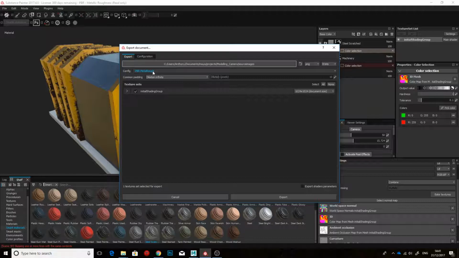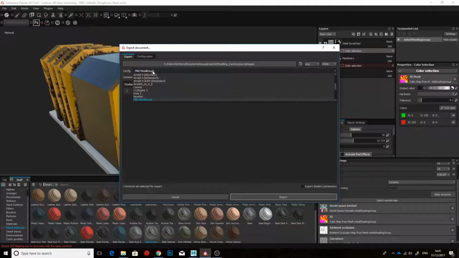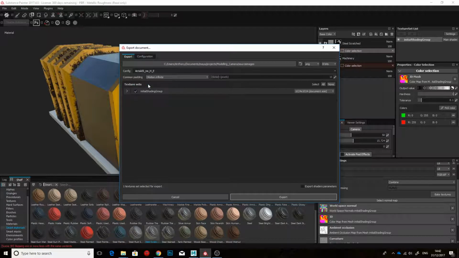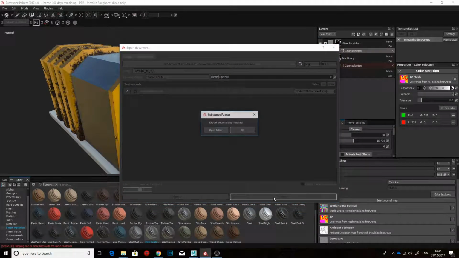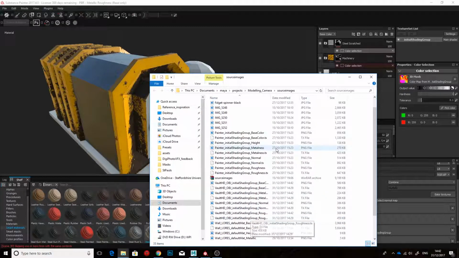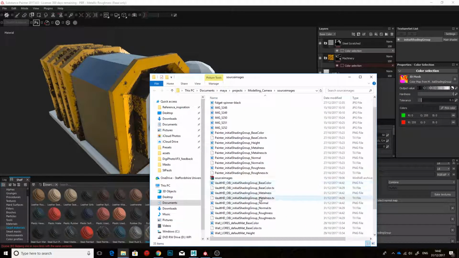Configuration. Remember that I told everyone ages ago about how to make your own custom configuration that does not export height or emissive, because we don't use those at the moment. Do that. Go into the right place, export. I think I've already exported actually, so it might say, well, it's done it anyway. So open folder, and yeah, there they all are. Ignore these TX ones. This is the test version I did, and that's what Arnold loaded up. So it's exported them all right.